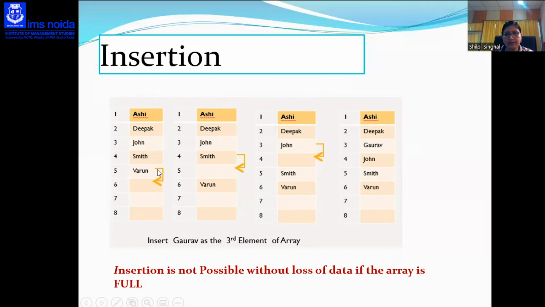How can we do this? We shift the last element of the array, Varun, which is at the fifth position, to the sixth position. By shifting Varun to the sixth position, the fifth space is empty. So we shift Smith, which is at the fourth location, to the fifth location. The fourth location is empty now.